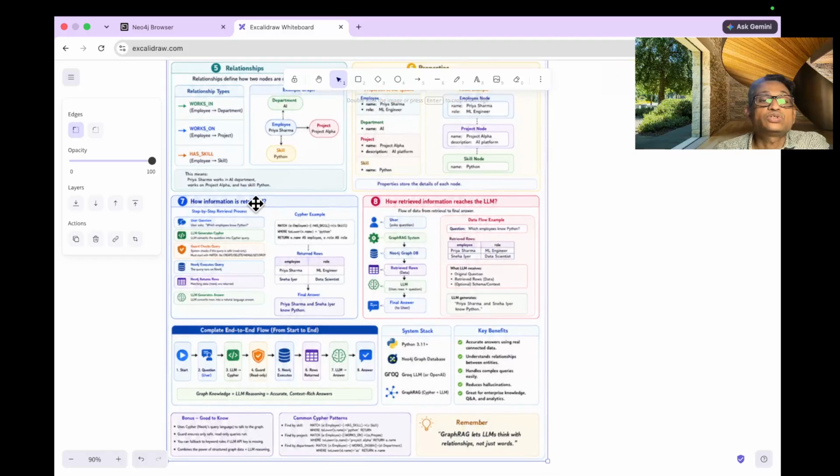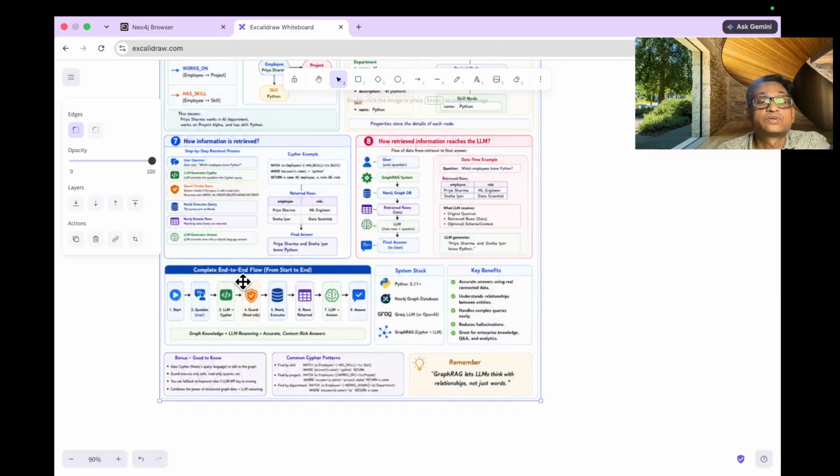Now coming to how the information is retrieved. Here the user asks the question, the LLM generates the Cypher, it goes through some guard rules, and Neo4j executes the query. Neo4j returns the rows, and those rows pass to the LLM, which gives the answer to the user. This is the whole flow of the GraphDB.